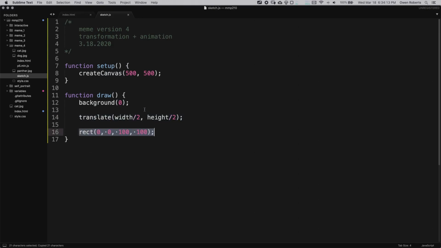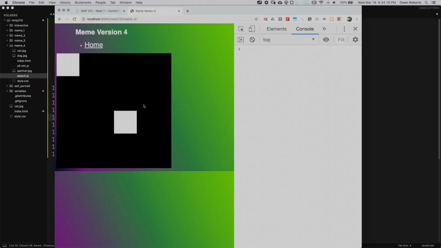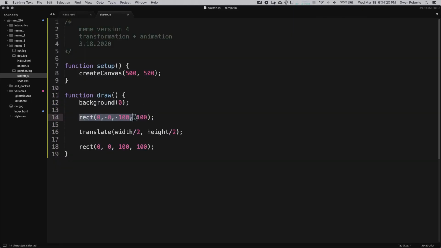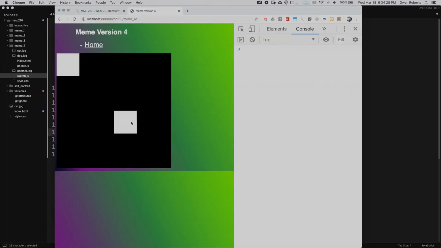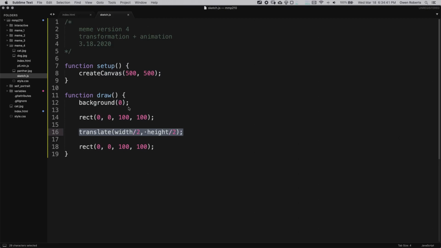So if I take a rectangle here and put it in the top, now I'm going to have two rectangles. Okay, so the same rectangle, 0, 0, 100, 100: 0 x, 0 y, 100 width, 100 height. Same rectangle, but we translate in between. So this 0, 0 moves down to here. And so that actually is not that exciting by itself, but it's going to allow us to do some pretty cool stuff with animation once we get down a couple more examples.